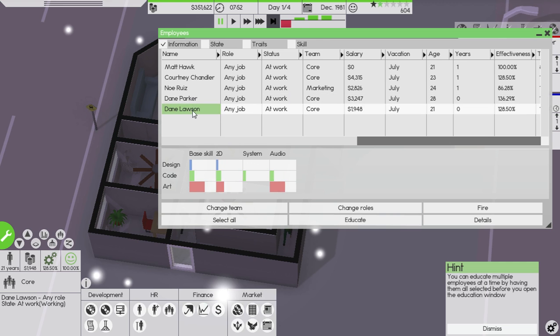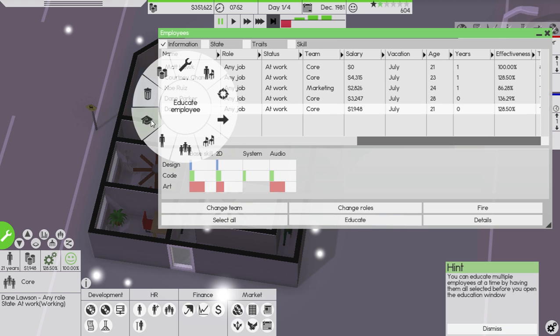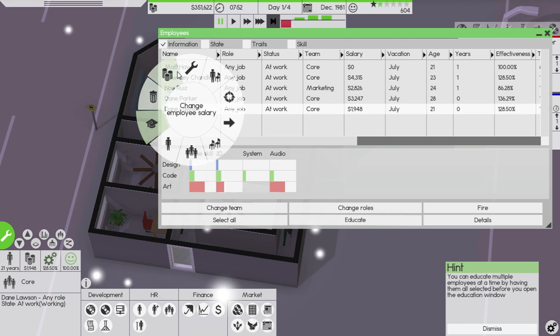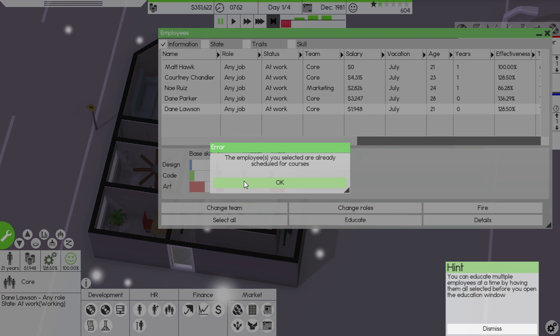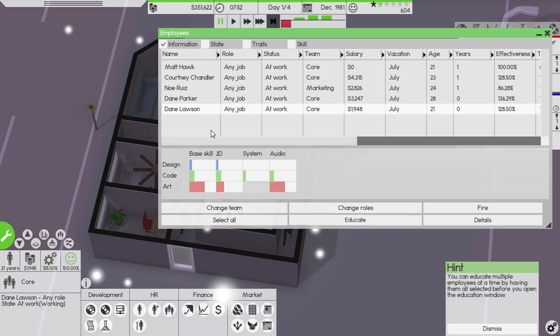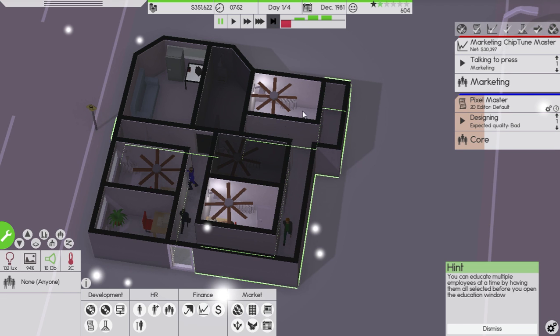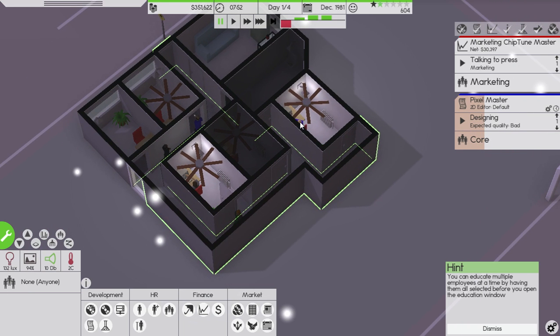And then finally, do we have 2 Danes? I didn't even notice. Alright, Dane is good at art. I want him to be a better system designer, I guess. Alright, can we just do general skill? That'd be nice. Employees selected are already scheduled for their courses. Really? Oh, because it's still selecting an employee. Is it?